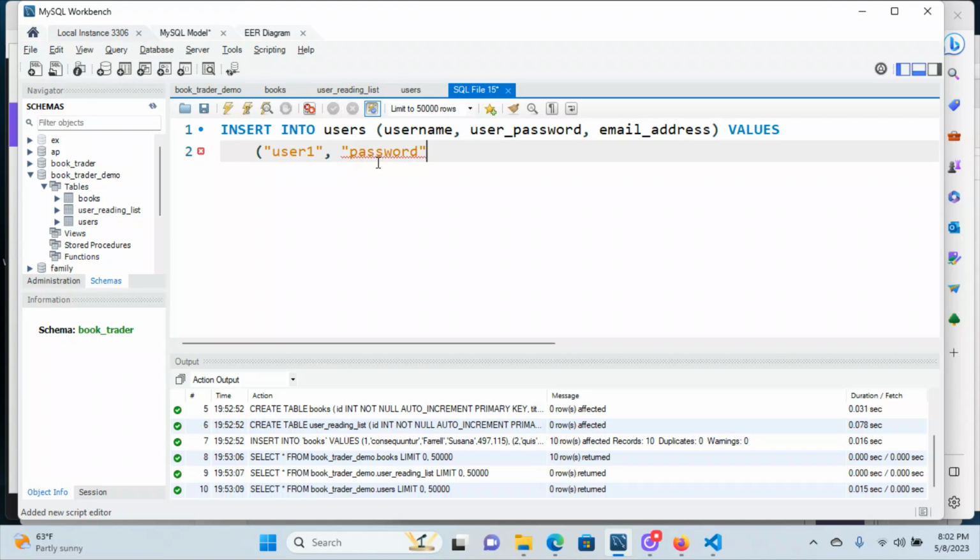Don't hit Control Enter yet, because I'm going to change something about this. Let's see their email address. I'm going to say user1@users.com. Again, these are just proofs of concept, right? No one would actually have an email address like that. No one surely would be silly enough to use password for a password.